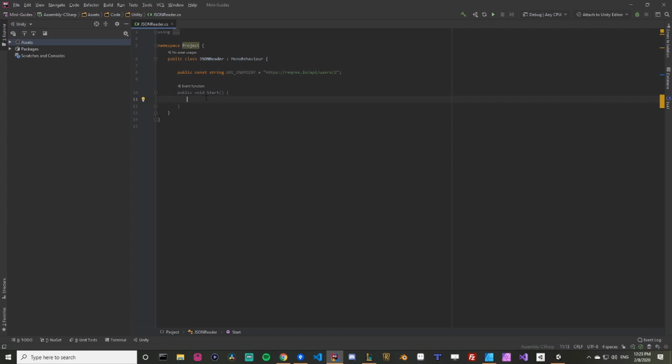And the first thing we're going to do in the start is we need a function to be able to grab the data from the servers. So we're going to be using a coroutine. I haven't done a mini guide on coroutines. There should be one coming soon. I'm not going to really talk too much about coroutines. We're just going to kind of use one. So if you're new to coroutines, just kind of follow along.